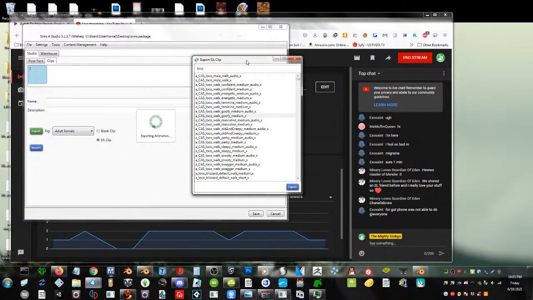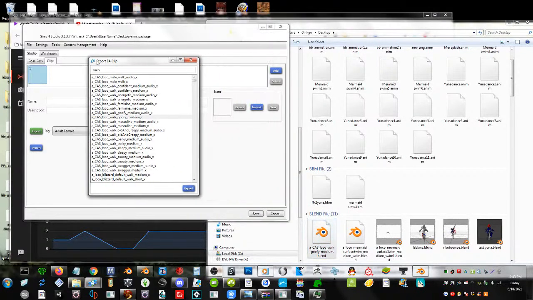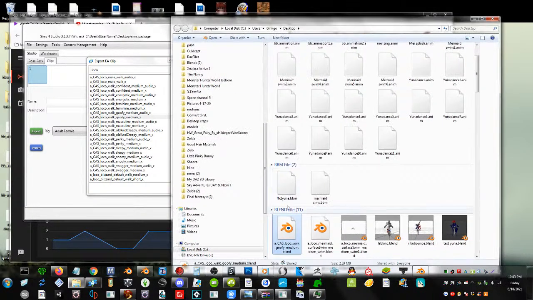This is supposed to be the walking animation for when you're loading up your scene you're creating and you have to pick how they walk. So that's the walk I want, the goofy one.